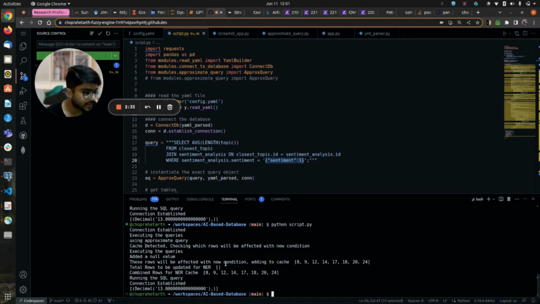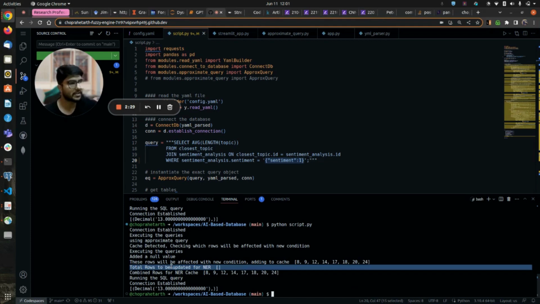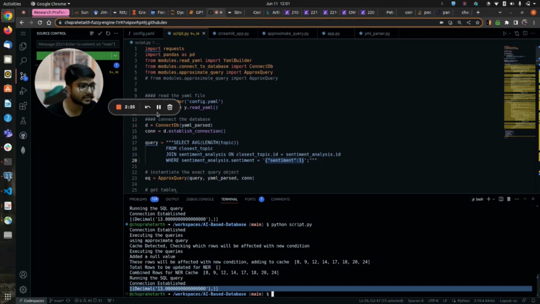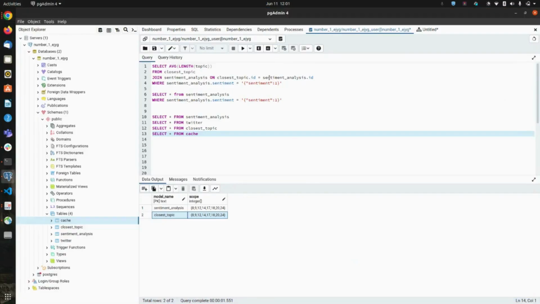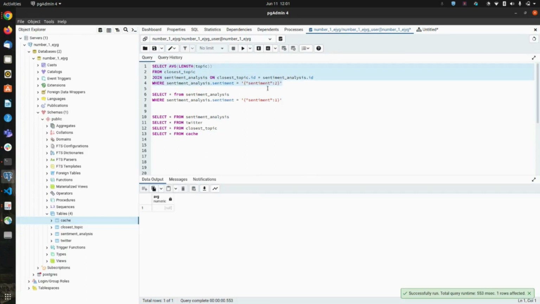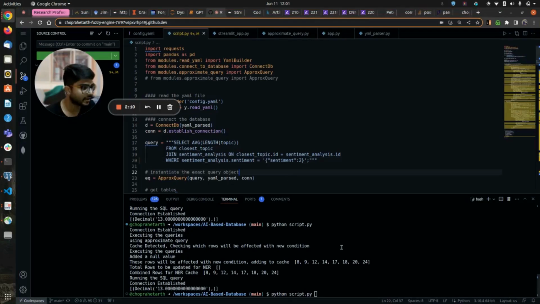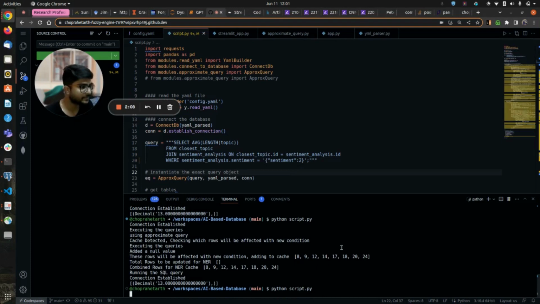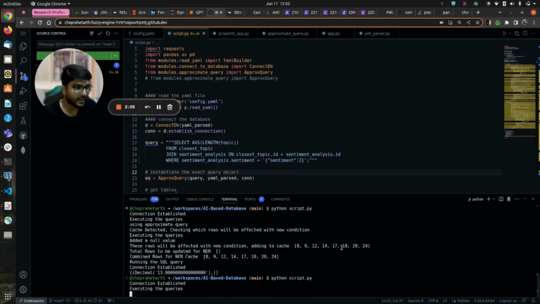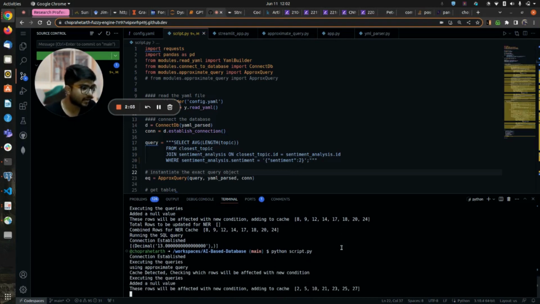So it's basically showing the total rows to be updated for NER is zero, which means the program is already fetching it from the cache directly, and it's returned me a nice answer for it. So now let me change the value to 2, which is a different value. If I write 2 over here, you can see that it will not return me anything, while if I write 1, it's going to return me the answer. So if I write 2 over here and call for 2, now it's going to check again which values are actually in the cache.